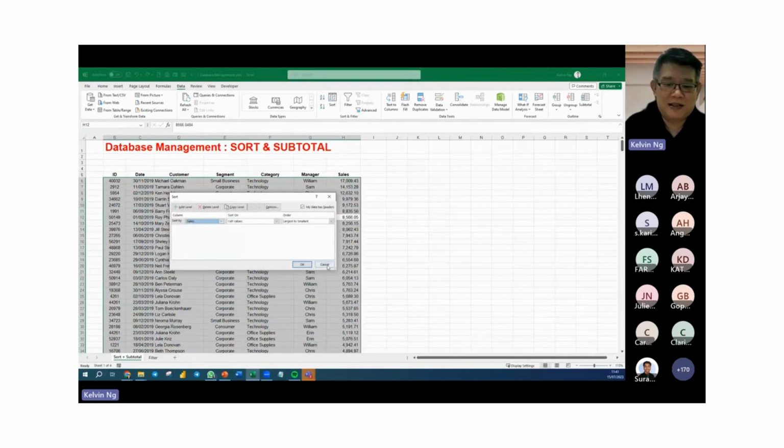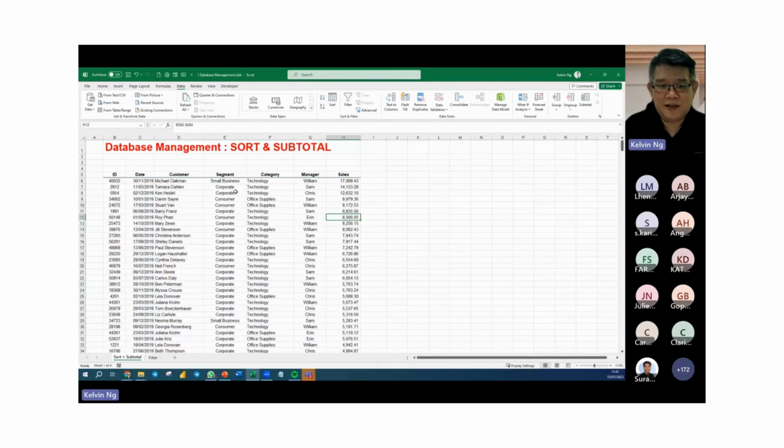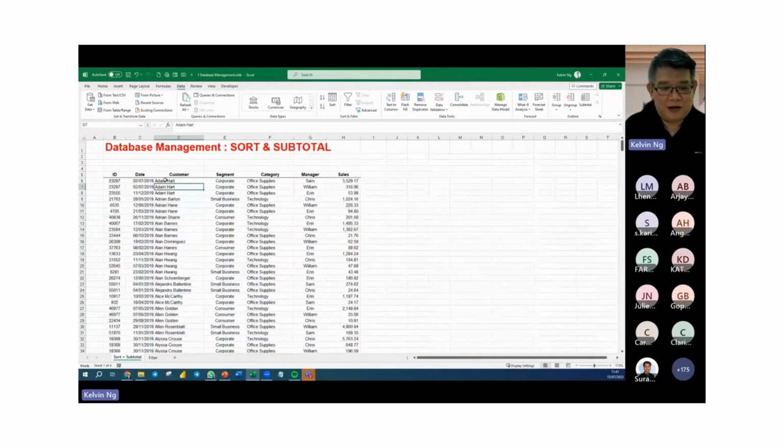All right. Now, I guess this is something very common for most of us. So I'm going to do this. I want to do a sorting. Now, if I click A to Z for the customer name, these are all the names of my customers, and this is in alphabetical order.